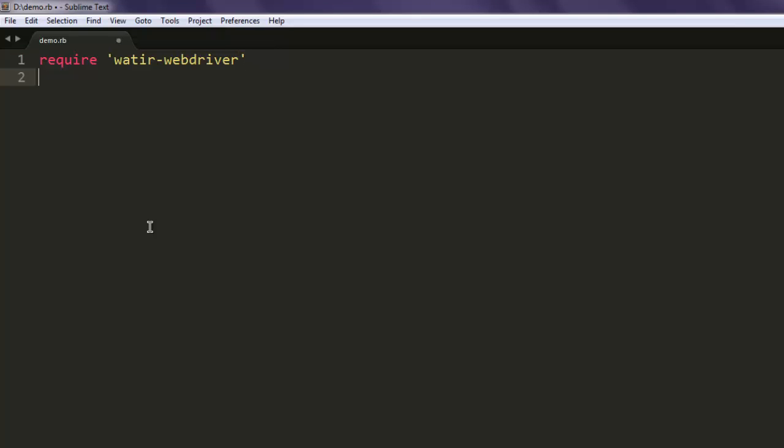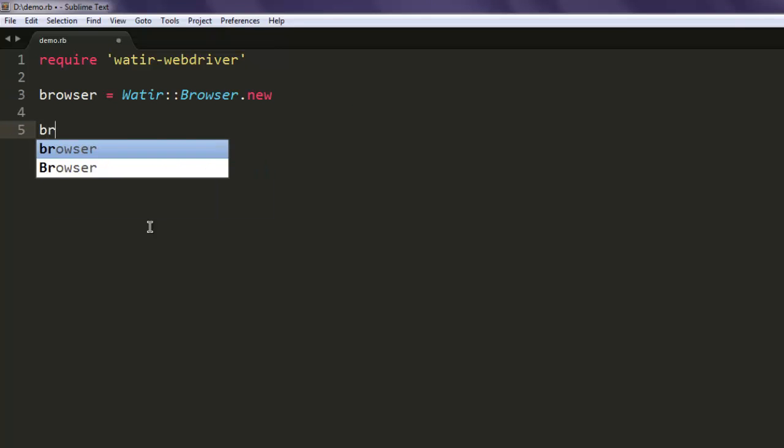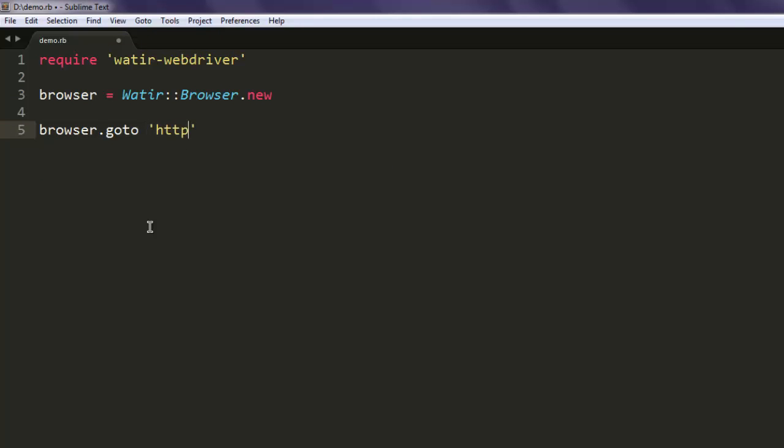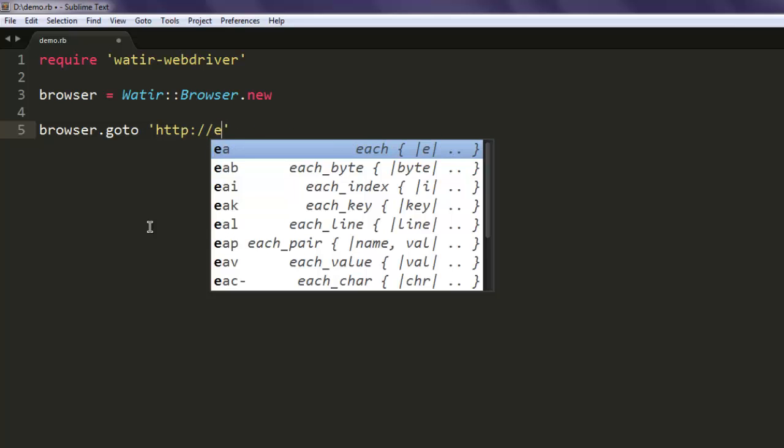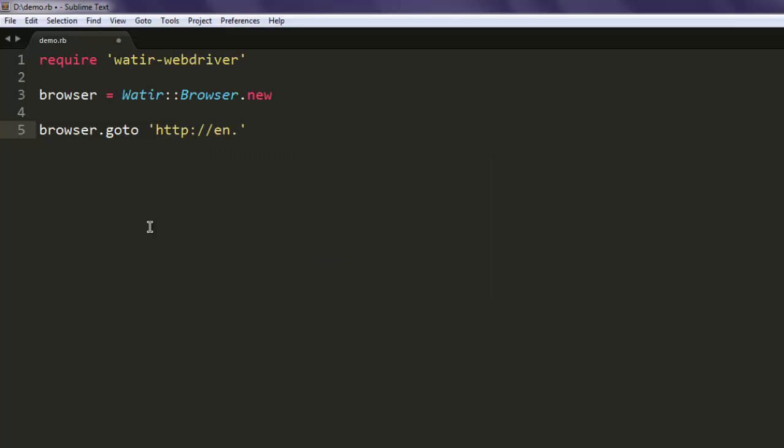Watir-WebDriver. Second, we will create browser variable that calls for Watir browser class, creates new instance of browser. After that, we will simply go to, let's say, google.com, or you can go to the page where you can see the zoom in and zoom out more visible way with the more text content.